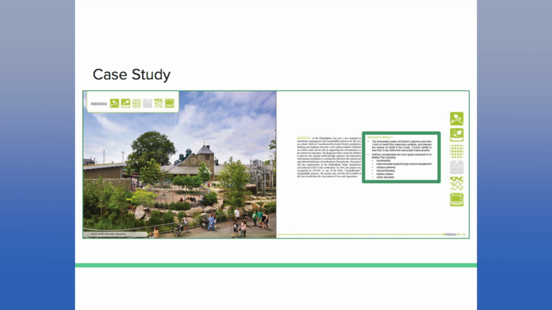On every sheet, you're going to find these BMP icons. It's really helpful in flipping through the book itself or online, and eye-catching. If you think, oh, I want to look at rain gardens, you're going to look for that icon on every page.